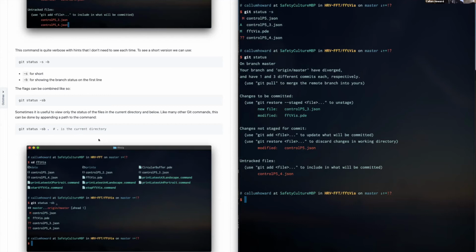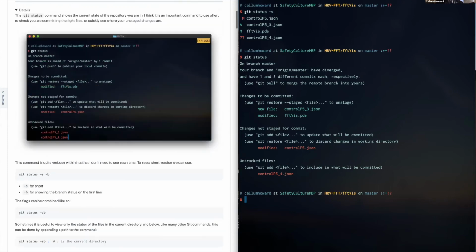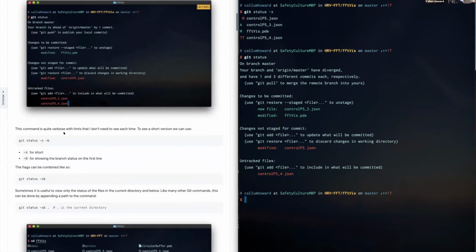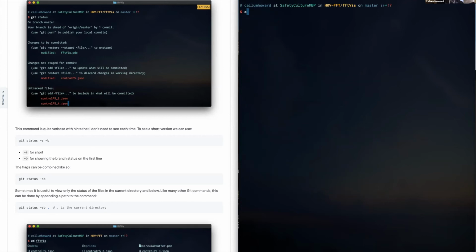Basically, this status command, I think, is one of the most useful, because you need to be able to see what the state of your repository is as you're working with Git. Otherwise, you can end up accidentally committing things that you didn't mean to, or you can be using a command and you'll think it does one thing, but it actually does another thing, right? So it's important to be able to get an overview of what it looks like.